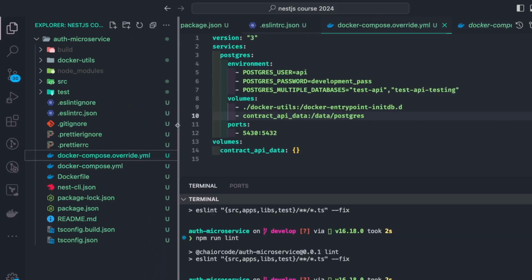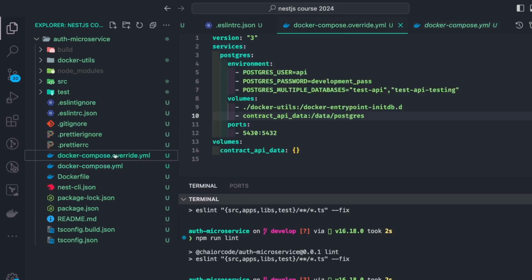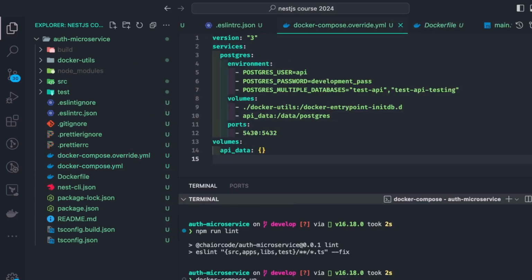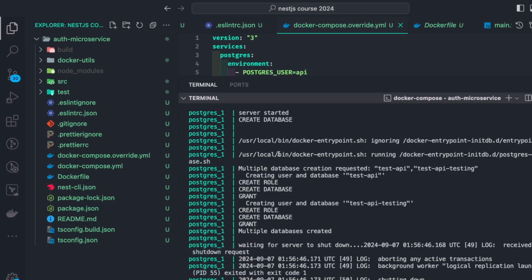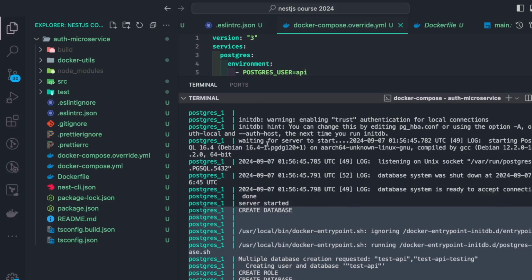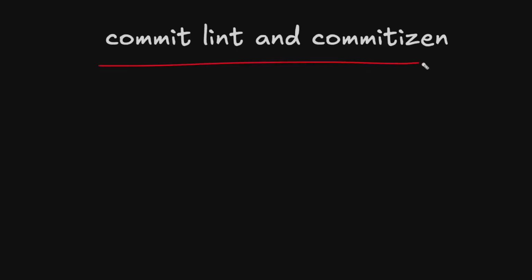So this is how you need to have a Docker Compose and Docker Compose override. When you do Docker Compose up, you should be able to have the container running. So here I'm doing Docker Compose up. That should create a container, and if you see the logs, it is creating databases for me: Test API and Test API testing. These are two databases which I have specified at line number 7. See, in this environment variable I specified that I want 2 databases. The rest of the database creation is happening through this special script inside Docker utils, which is just overriding a Docker entry point. Okay, so this is how we can achieve the containers.